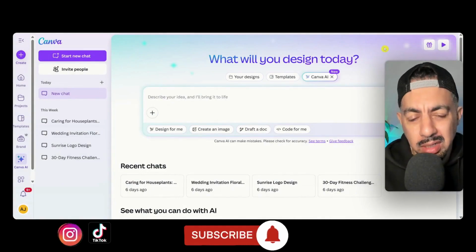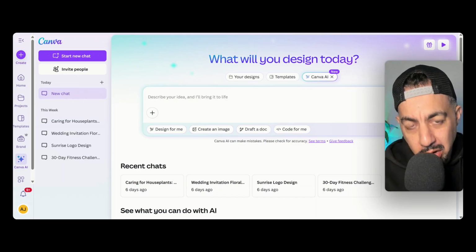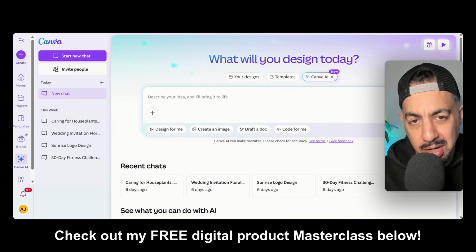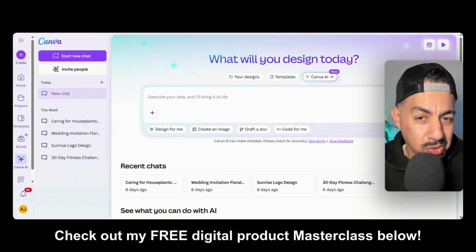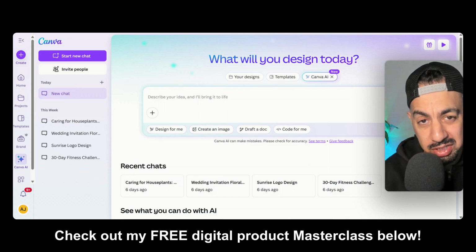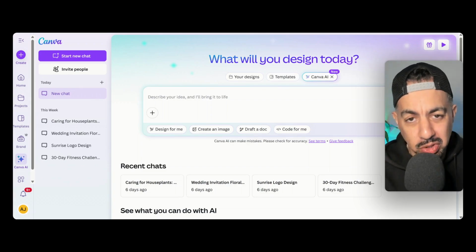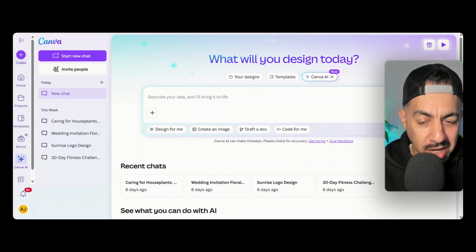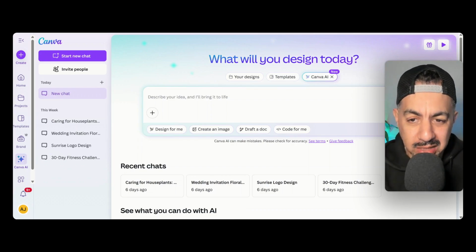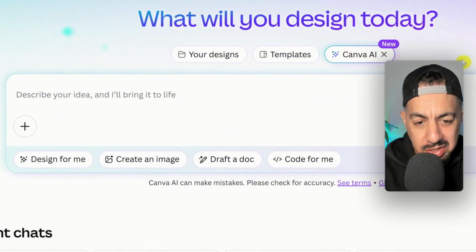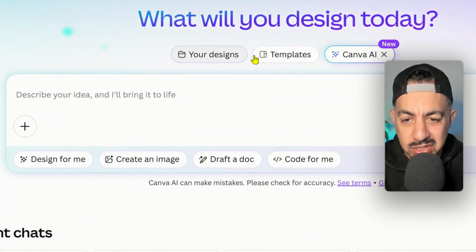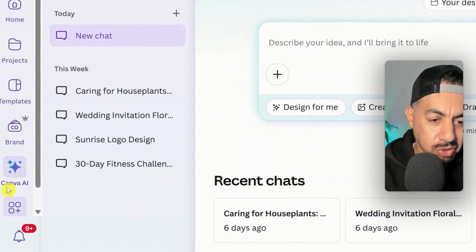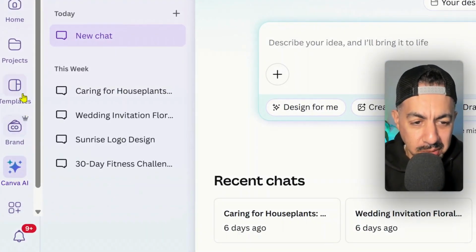Now, check it out. I'm on Canva right now. What I do understand is this has been rolled out bit by bit to everybody. I was lucky to be one of the first ones to actually get the update, but this is what your screen should look like, right? Once you go into Canva, you should be able to access Canva AI. And this is what it would look like. You'll have your designs, templates, and then Canva AI, which is a new feature here. You've also got Canva AI on the left, on the side panel here.